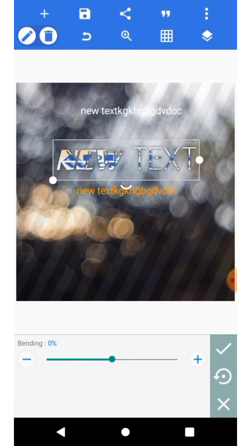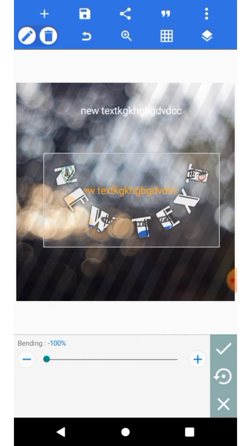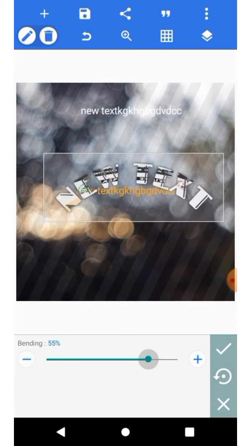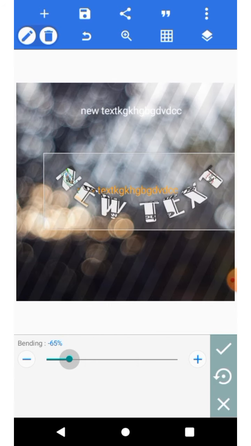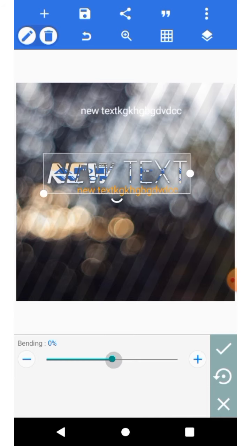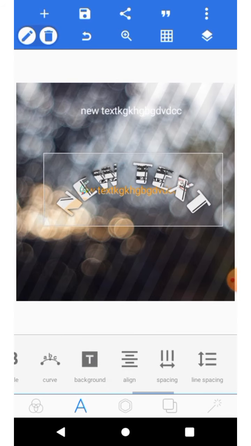The next thing is curve. So you can see, actually, you can curve the text. You can curve it clockwise and anti-clockwise. You can see that's what it works for. Maybe you're done with this and you don't want it anymore. Just restore that with that. As you can see, it's quite cool. You can just play around with it.